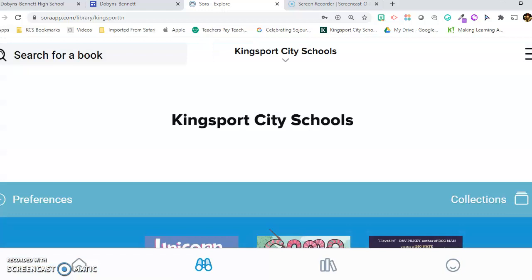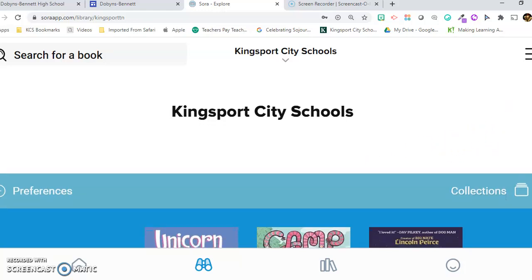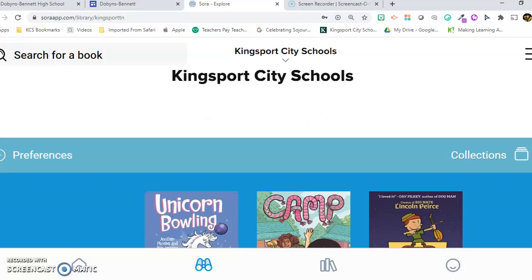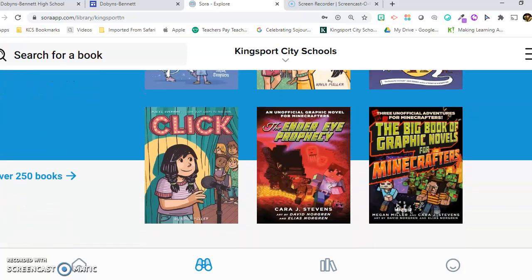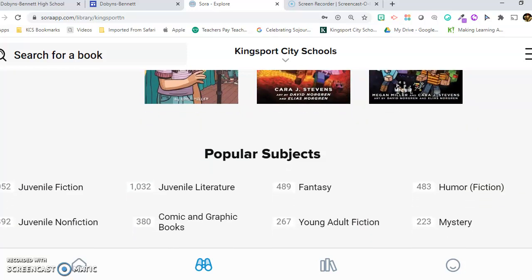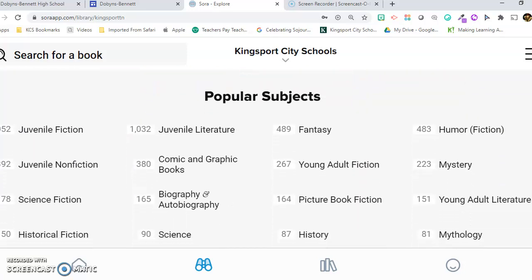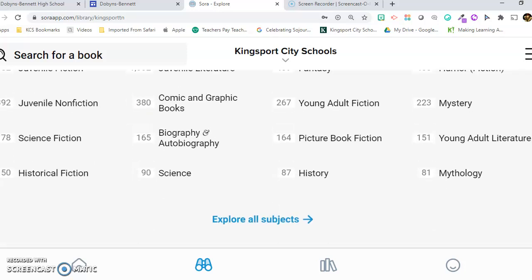One thing you're gonna want to remember about this digital library is that it's for all of Kingsport City Schools. So you'll find a lot of titles for all students of all ages. So being a high school student, probably the best way to navigate, you'll see they always highlight different genres here, some banners with different genres, but I like to go to popular subjects. This is going to help me find my interest and my age level, probably the easiest.